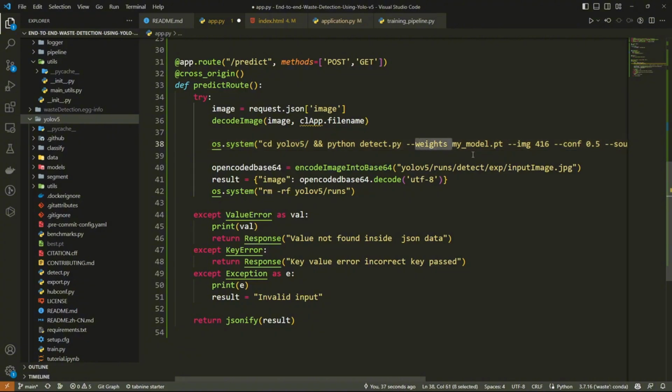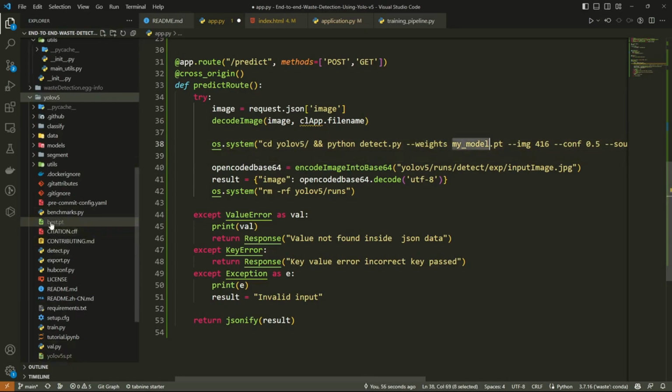I'm passing the weights. For your case you need to pass this base.pt, you just need to give base.pt like that. But why I have given my underscore model.pt, because I already told you this model is not good. I trained with just one epoch. But I have another model which is already trained on around 100 to 200 epochs, and this model is a little bit good, so I'll provide this model here so that you can also test on my model.